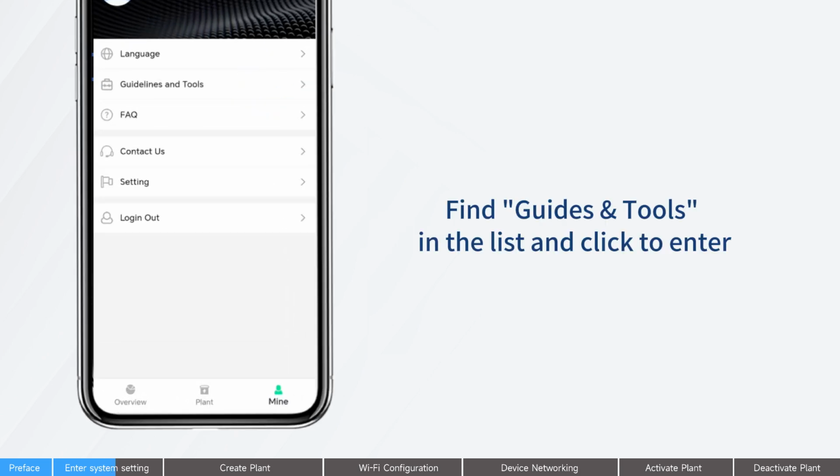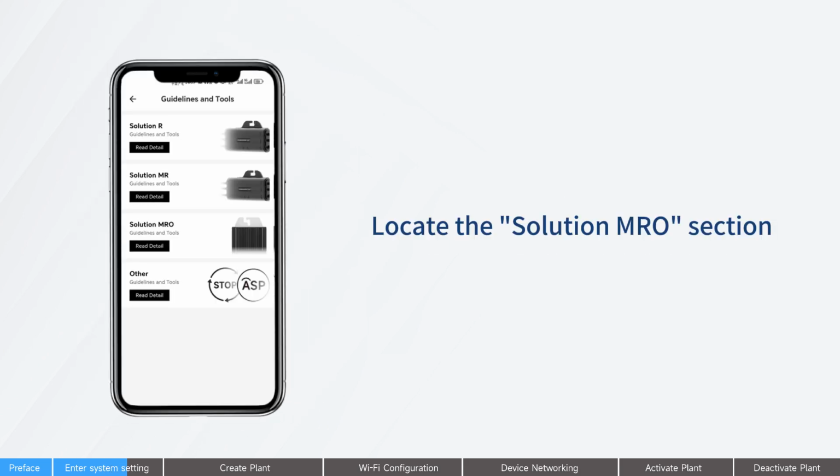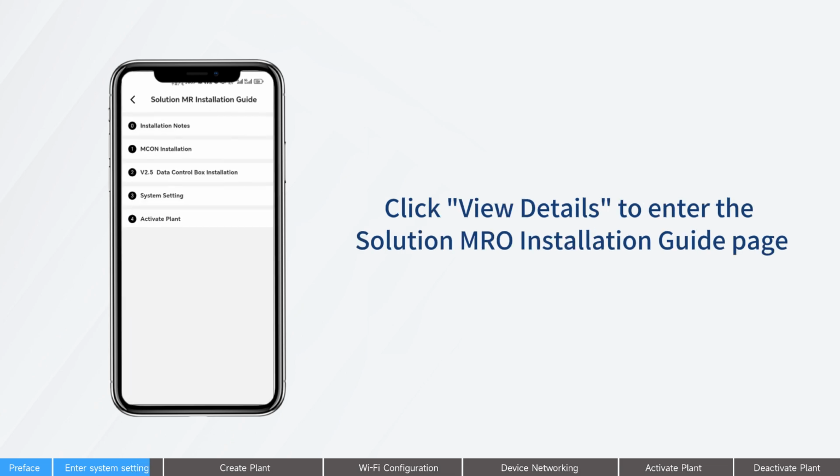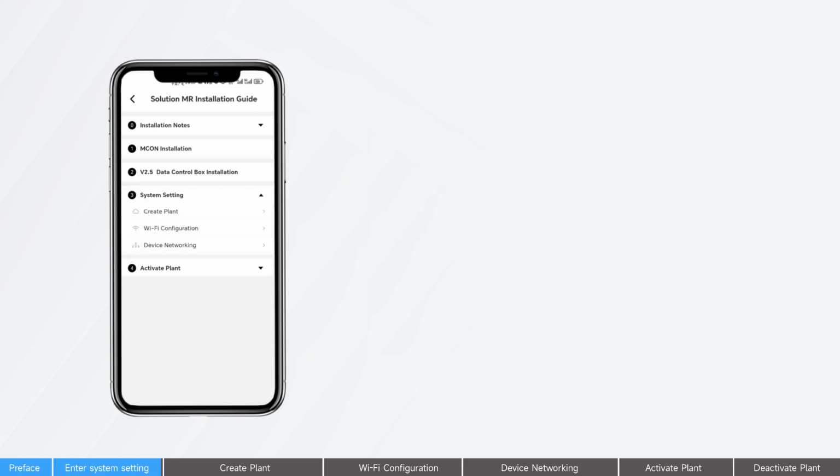Find Guides and Tools in the list and click to enter. Locate the Solution MRO section. Click View Details to enter the Solution MRO Master Installation Guide page.